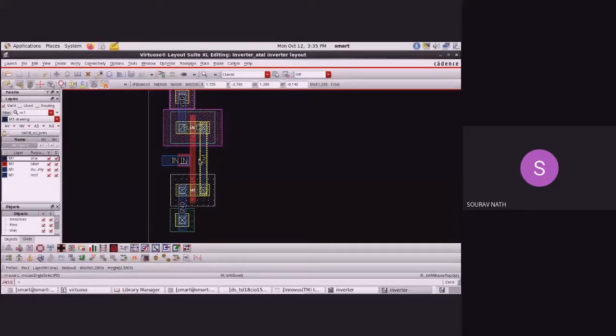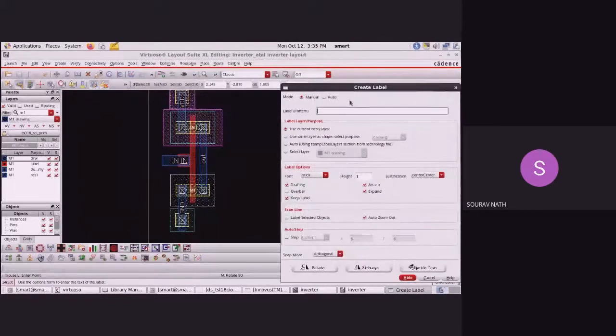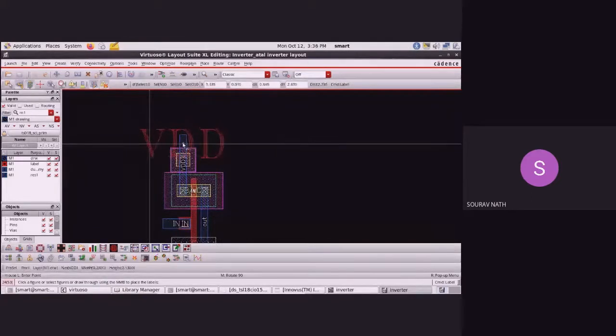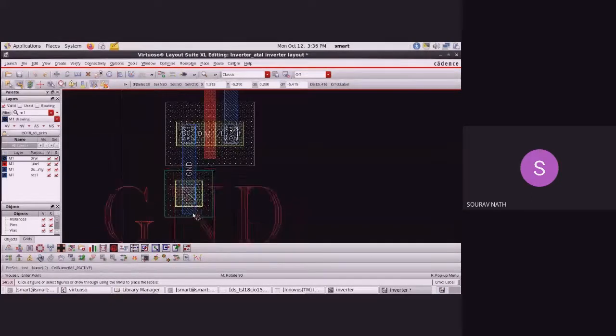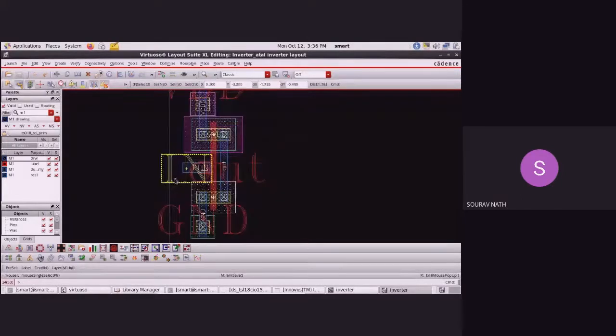Now I have to label this terminal. For this, press L. Name it same as the schematic: VDD, GND, in, out. Select layer M1 label. Here is the label. Select it. You can change the font even. I prefer Roman. So this is VDD. You connect it here. VDD is there. Ground is there. In, out. So I have done my labeling.